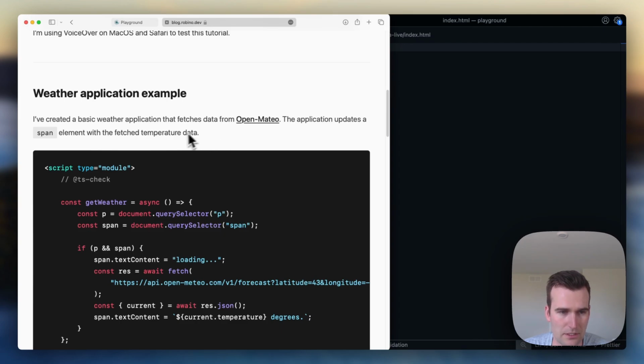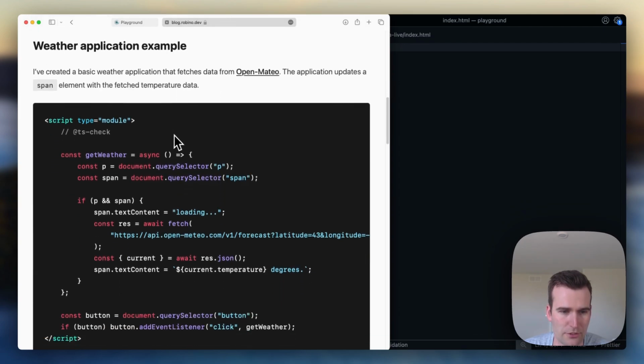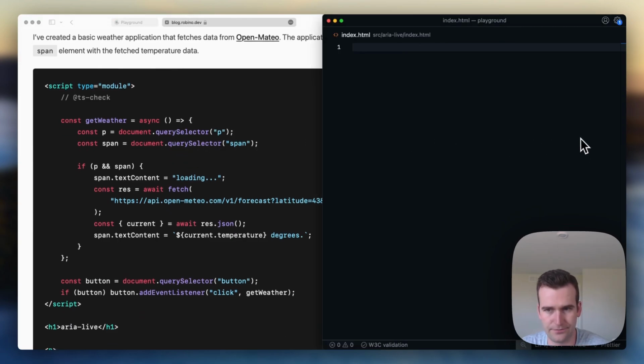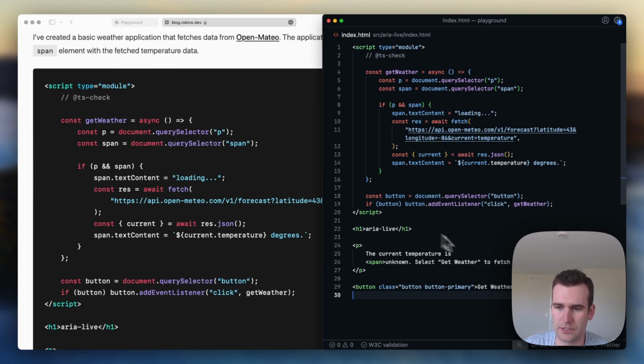The application updates a span element with the fetched temperature data. So I'll copy that in, and you can see we've got a button element. That button element has an event listener that listens for the click event and then runs this getWeather function. This getWeather function will set the text content of this span to loading, request some data from an API, and set the text content to the current temperature in degrees once it's completed that request.